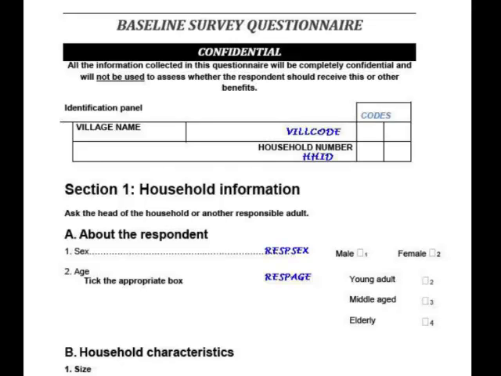This is the second in our series of demonstrations on using CS Pro for data entry and checking. In this demonstration, we will set up the data dictionary for the baseline questionnaire introduced in the previous demonstration and displayed on your screen now.